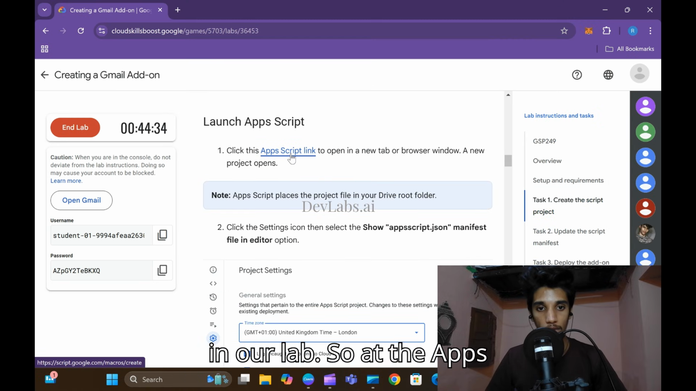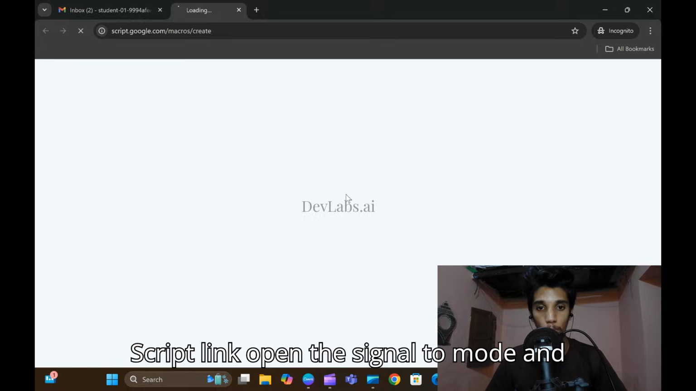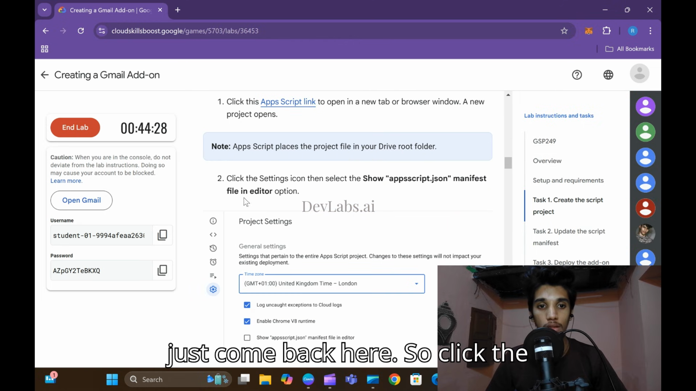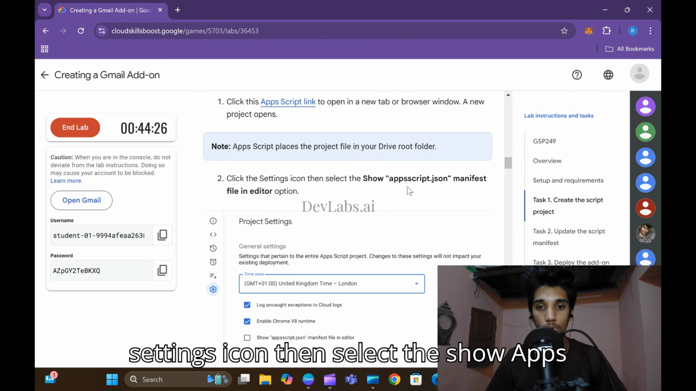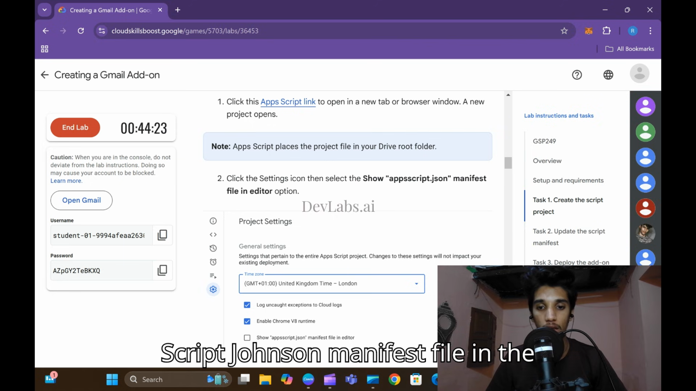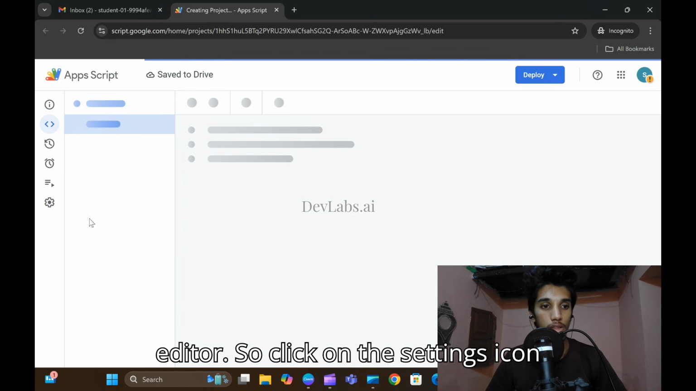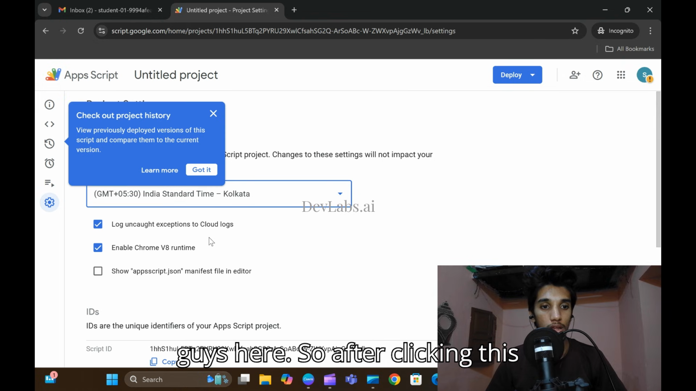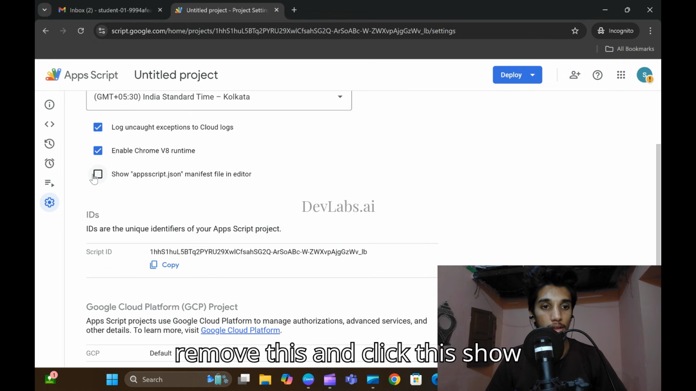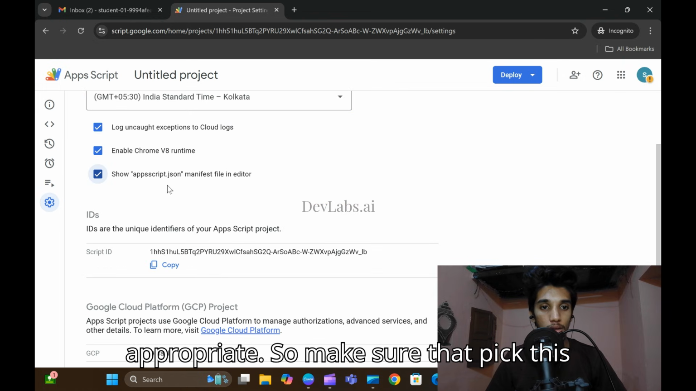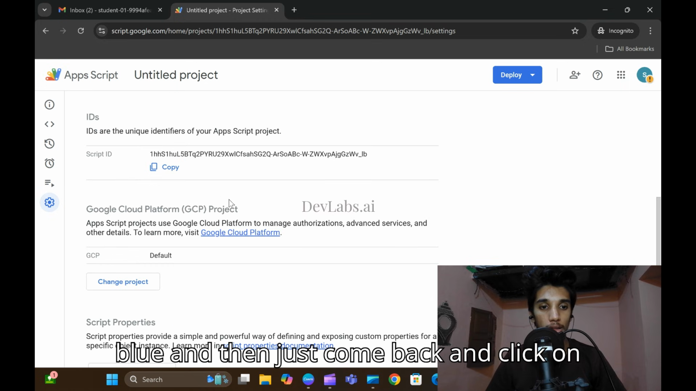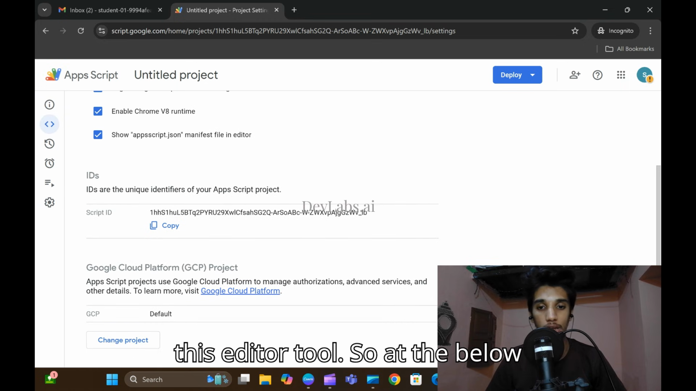At the Apps Script link, open it in signature mode and just come back here. Click the settings icon, then select show Apps Script JSON manifest file in the editor. Click on the settings icon here. After clicking this, remove this and click show. Make sure this is picked, then come back and click on this editor tool.